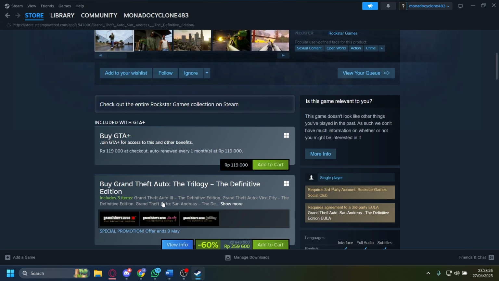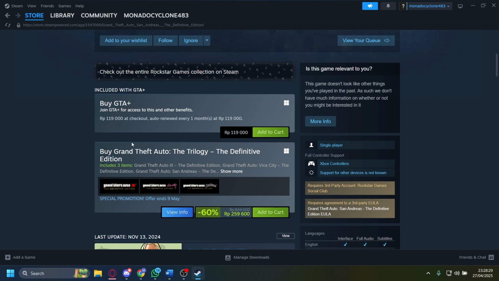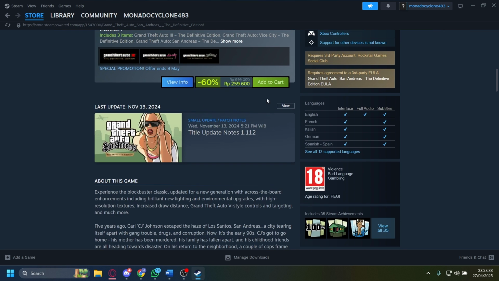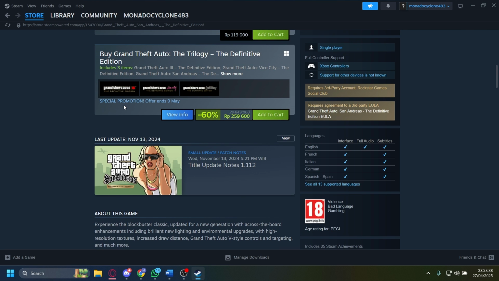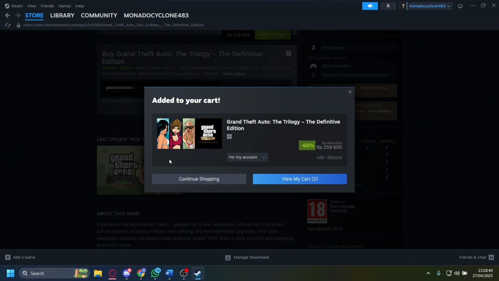Now if you want to buy it, just tap on add to cart here. Or if you want to buy the trilogy, you can tap to add to cart here as well. But we can just tap on add to cart here. Now this will get you Grand Theft Auto 3, Vice City, and also San Andreas. So you will need to buy all three of them.